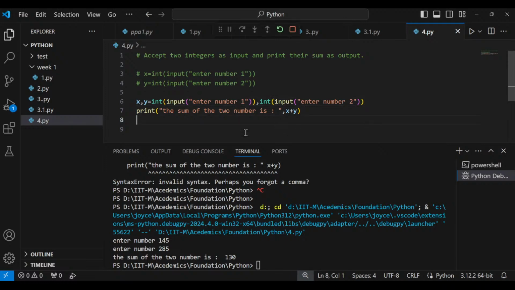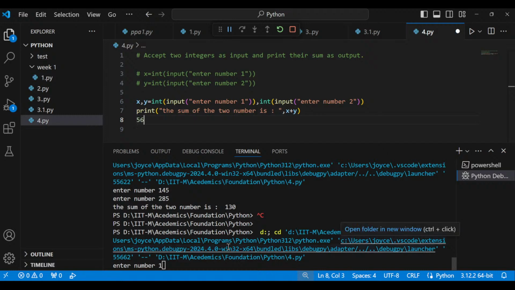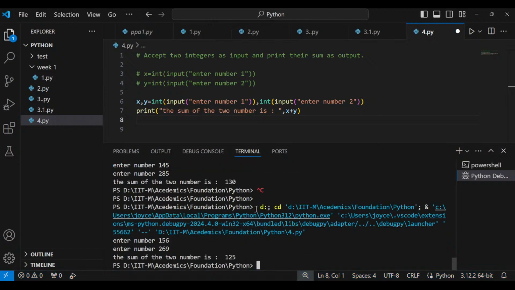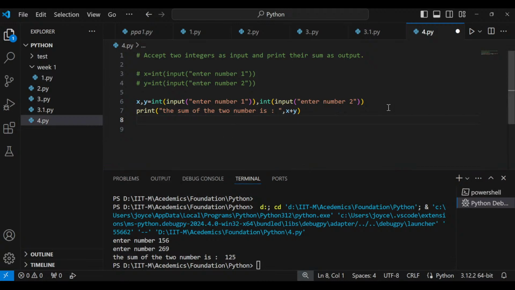Let's try 3, 2, 1. Oh yeah, it works. Oh no, not there. Down over here, 56. And the number 69. Sum is 125. Yep, it works. So this is a new way that you can do it. I never knew that before. I tried it now. Right now I got it.